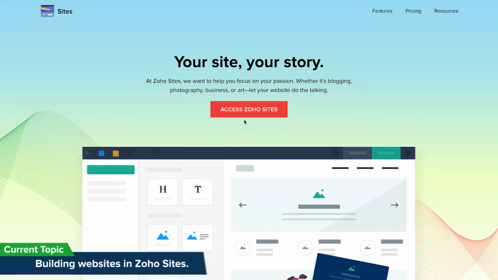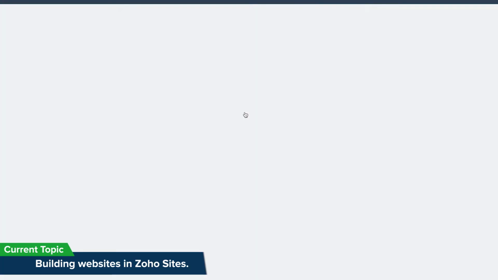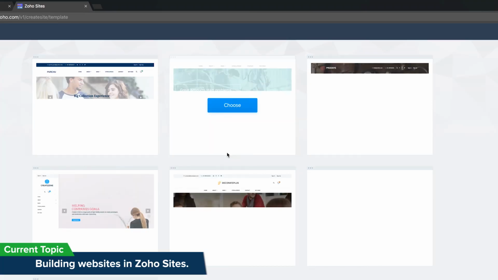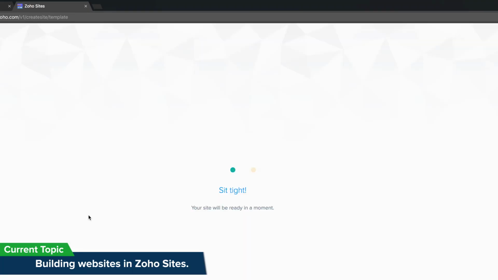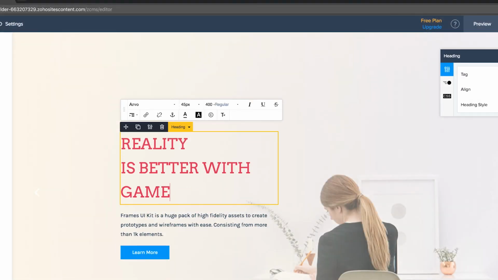Vanessa headed to Zoho Sites, which is an easy drag and drop website builder in your workplace. Now she gave a name to the site, chose a theme to go with, and started building the site. She was able to easily update the text content in the placeholders in the theme, and she was able to add components to the site by simply dragging and dropping them.